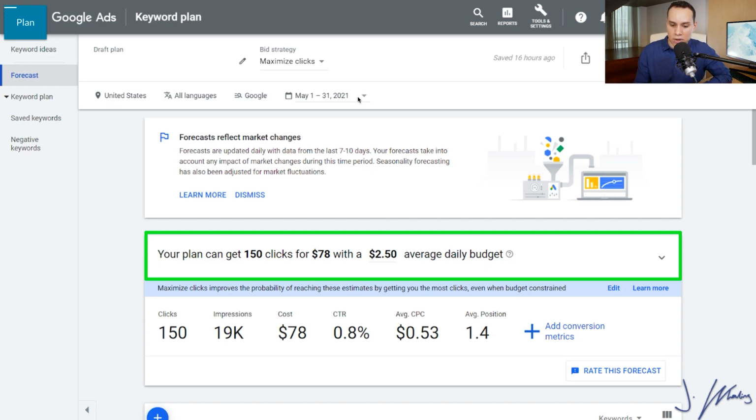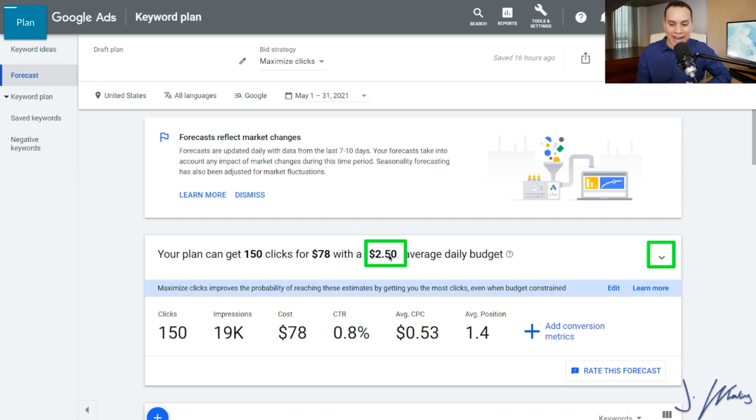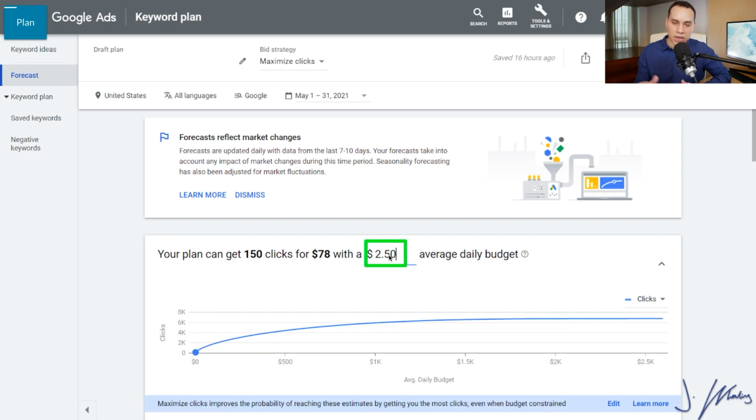So let's go ahead and go through changing up our plan here. So when it comes to changing our plan, you'll see up here it says maximize clicks. So we'll go through changing that in a moment. So what you can do is you can change your average daily budget. So we want to be in the $40 to $50 range, but I'm going to leave it relatively low so you can see why you have to spend that much in order to start actually learning what keywords are going to be working for you.